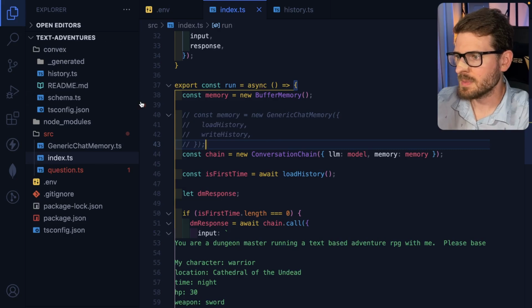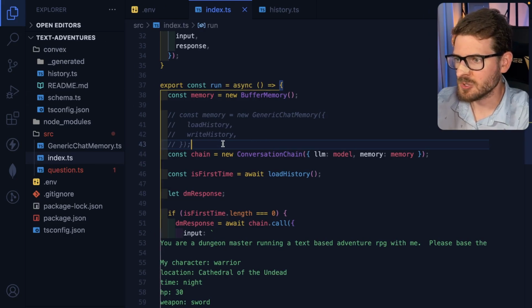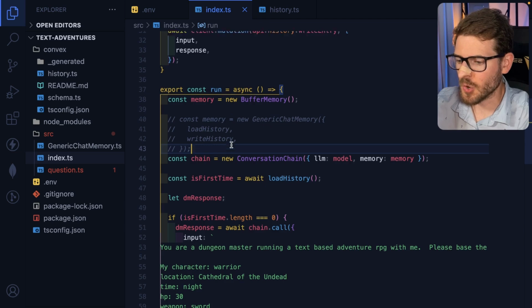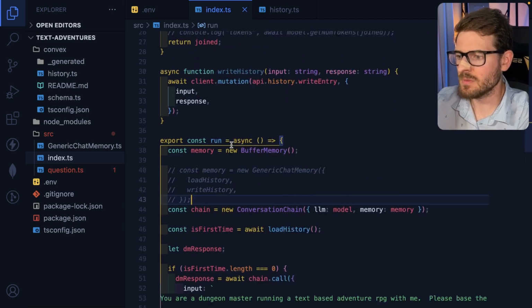So as you guys know, I've been playing around with this text adventure RPG that uses OpenAI and also something called LangChain to basically keep track of the conversation I'm having with the AI system, so that when I ask it questions in the future, it can go back and check what has already been discussed, what is the actual scenario for this adventure that we're going on.